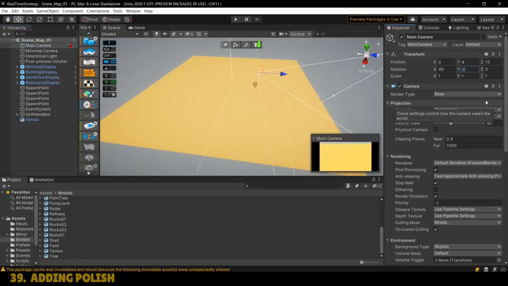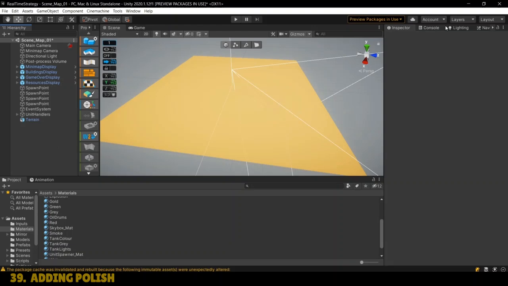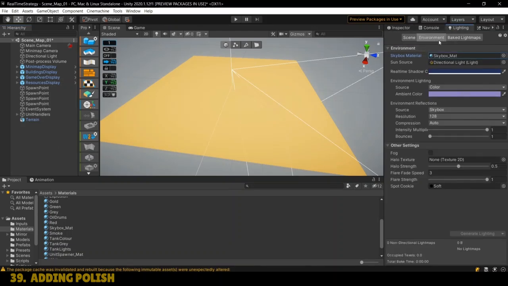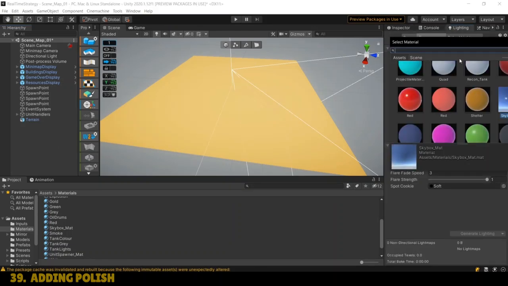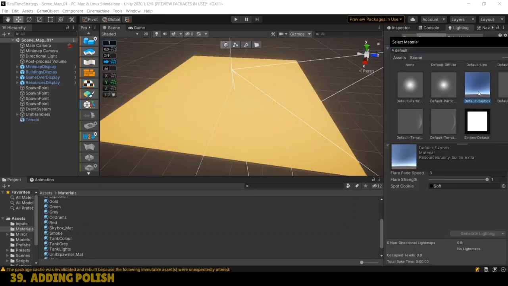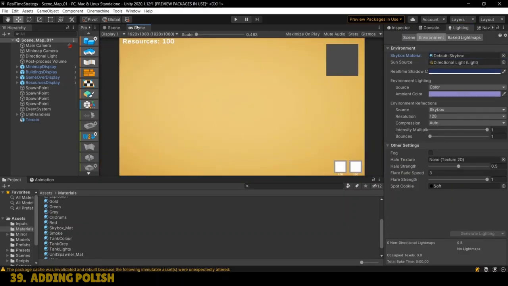For some reason I've noticed the main camera has a rotation of -180. So let's just change that to be 0 on the Y. And we can also, now that the map's a lot bigger, go a bit more zoomed out. So let's put the height to be, let's say, 10. And then finally, I'll change the lighting skybox material to be the default skybox. I think that actually makes it look a bit nicer.